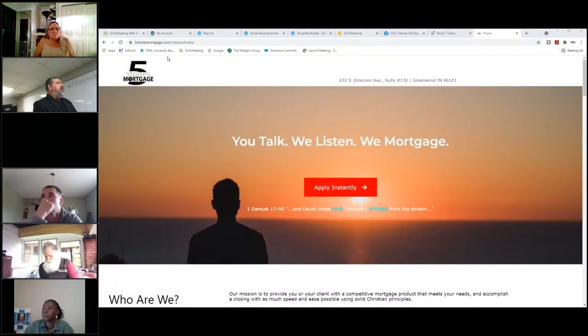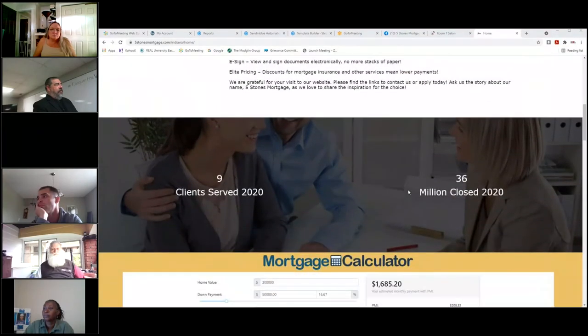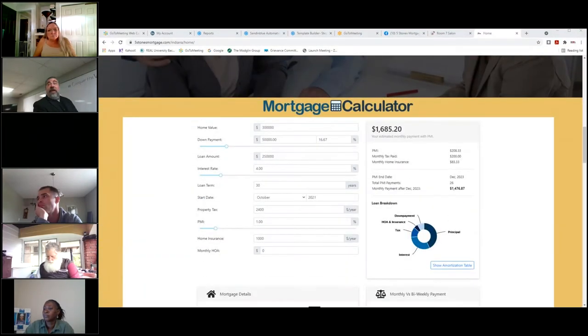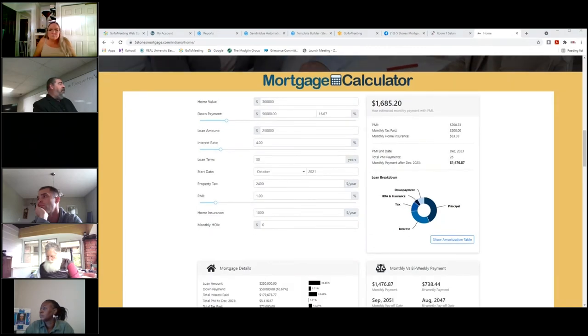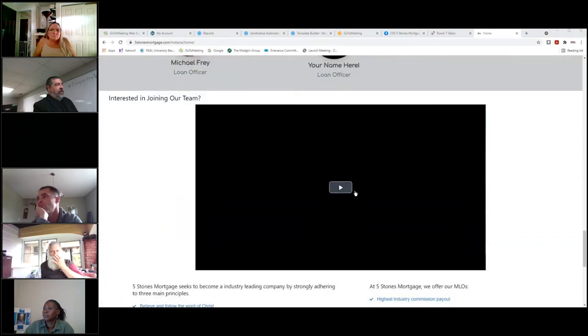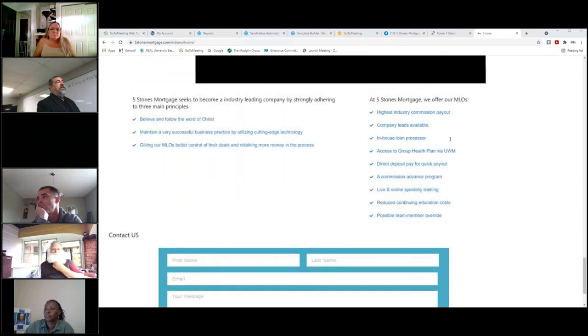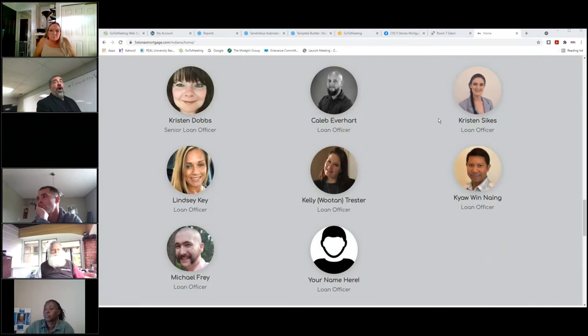So in Five Stones, this theme actually has an application right on the main page. Here's a little bit about Five Stones. Here's some numbers. We've got a mortgage calculator on the Five Stones website. If you don't use Five Stones, you can still use this calculator, by the way. If your client wants to know, you can calculate their monthly payment for them. We got stuff about the agents. Then we got a recruiting video. And then, oh, look, lo and behold, we got another lead capture. So what's a good website? I like HostGator.